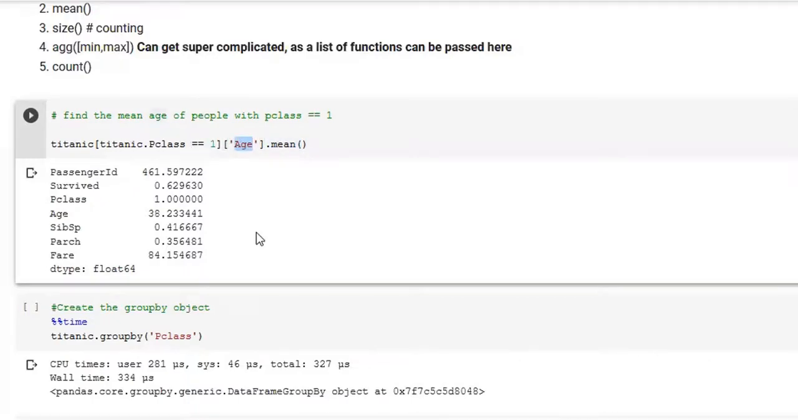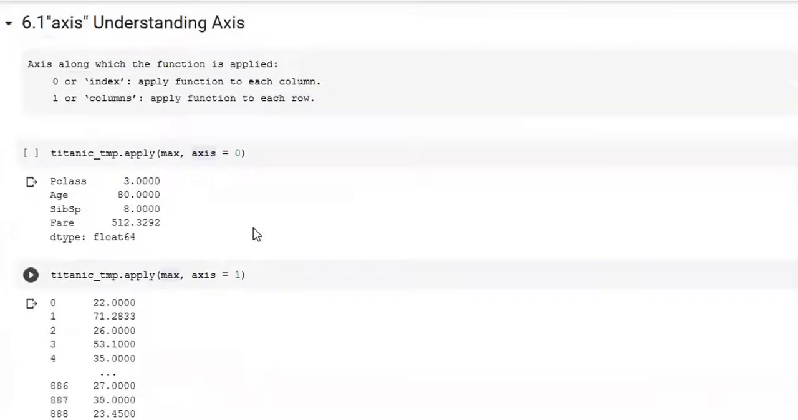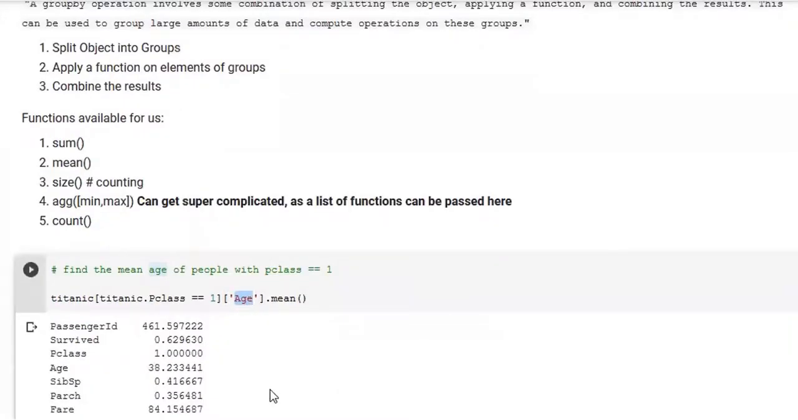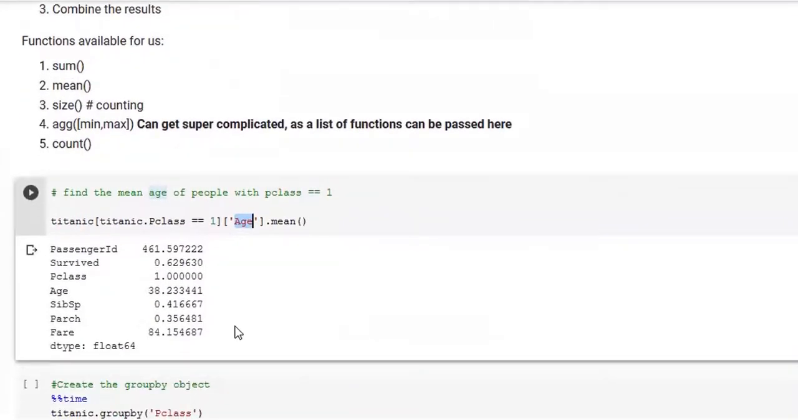Now, if I say, okay, do this for a different column, which is not age, but for example, I want to get the mean of the ticket price, I can just type in the ticket price here and I will get the answer. But now if I want the condition for some other column, for example, I want to change from P class 1 to P class 2.